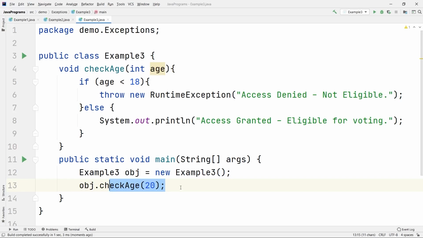Now, this is one way of calling this function. There is one more way. If you don't want to create an object and increase the heap memory, guys, remember, whenever you create an object, it goes into the heap memory, not the stack memory.